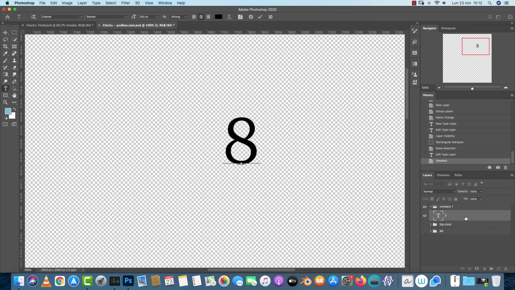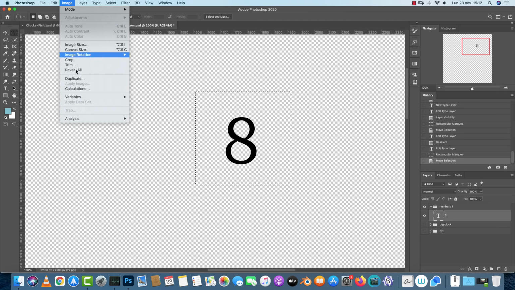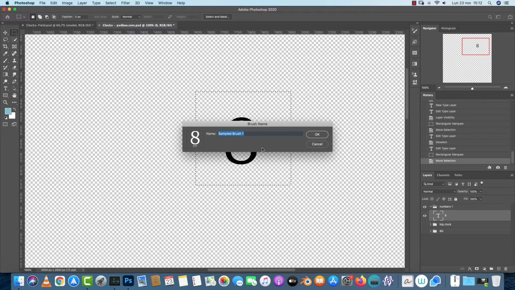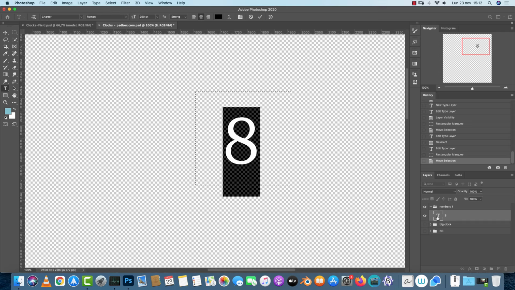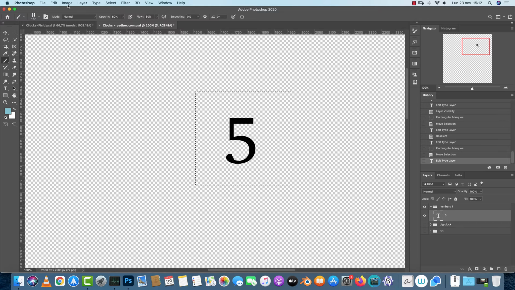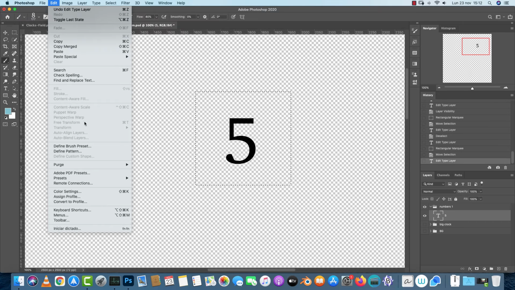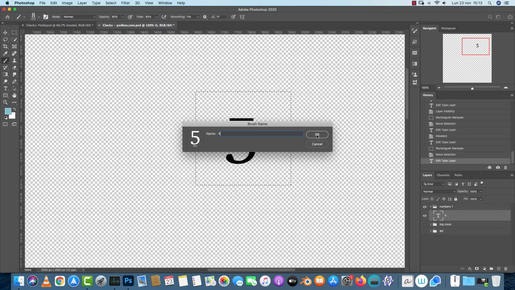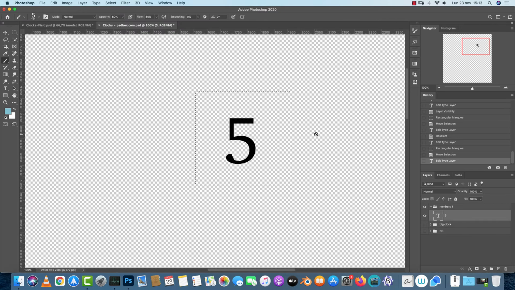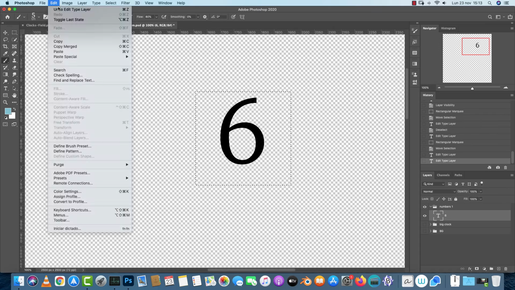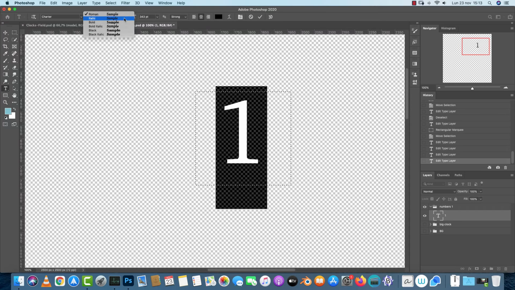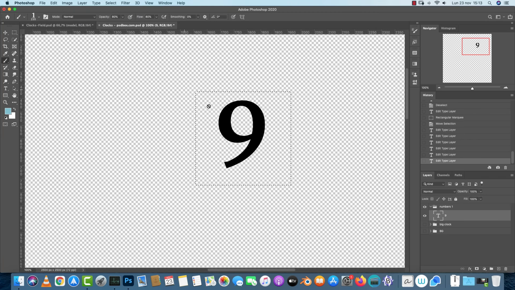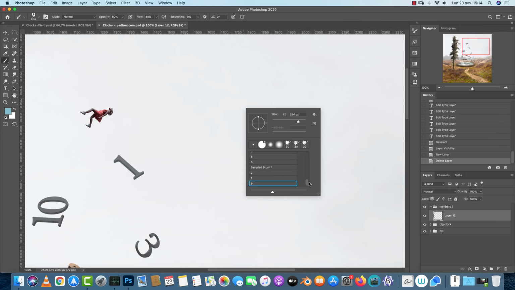Let's type. You can create all the numbers from 1 to 10. I don't know if I'm going to do it, but I will make a few. Again, type 8, Edit, Define Brush Preset. 8. Let's type 5, Edit, Define Brush Preset, and so on. Let me actually make all the numbers from 1 to 10. Now you can see I have the numbers 1, 2, 3, 4.